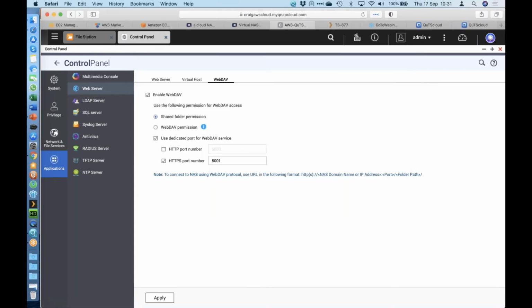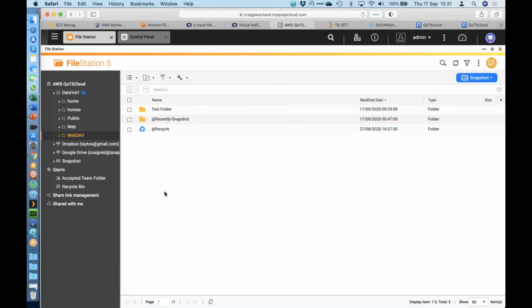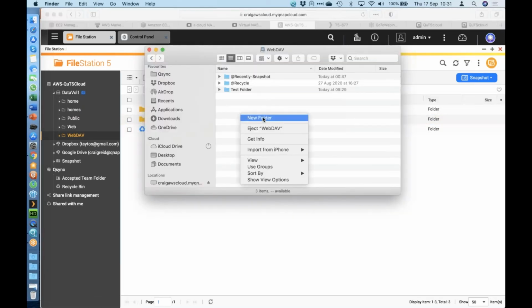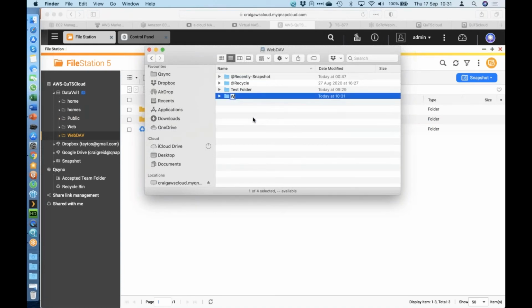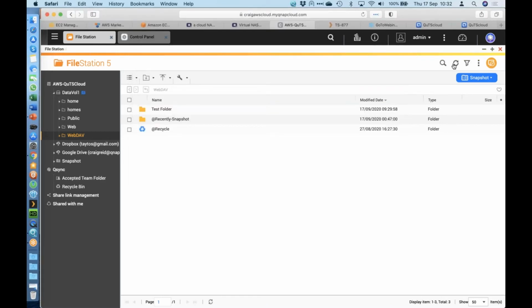If I look at that same WebDAV share, we can see that it's matching absolutely exactly. If I create a new folder here, say a webinar folder, that's just like accessing it through Finder here. It would work the same for a Windows user through Explorer. If I go over here and refresh that folder, we'll see that the webinar folder has been created. So everybody can access it in exactly the same way.